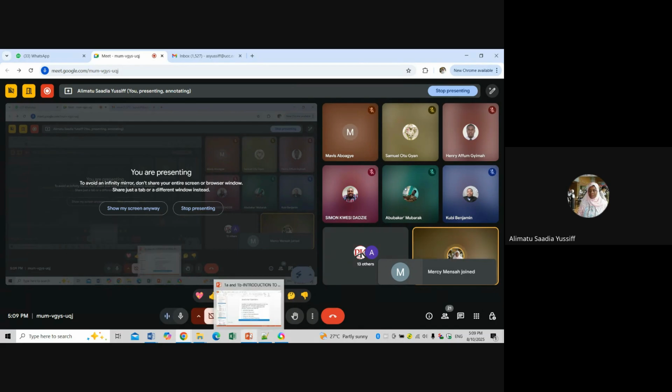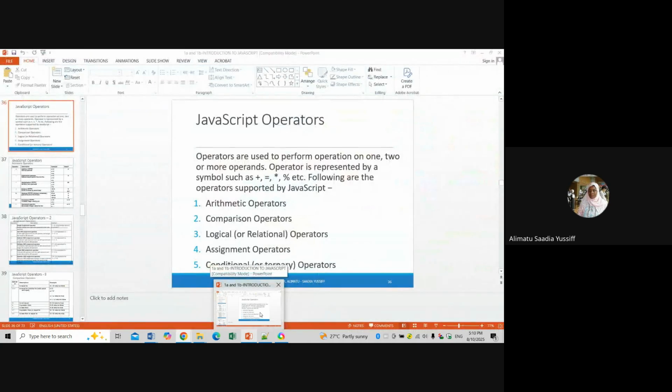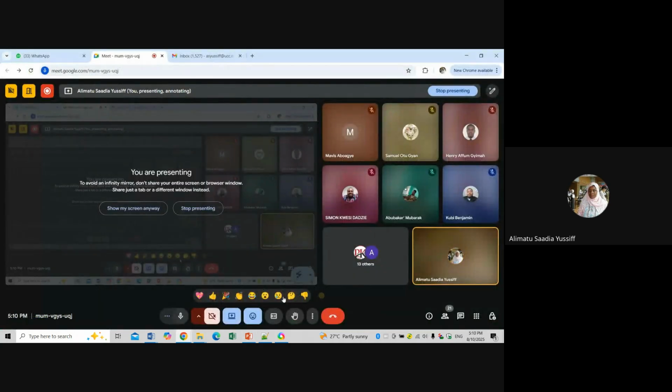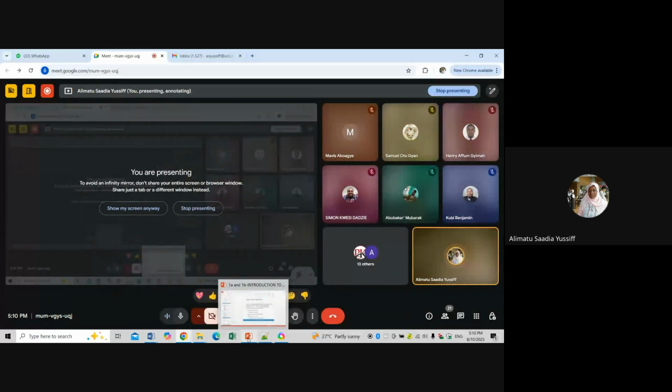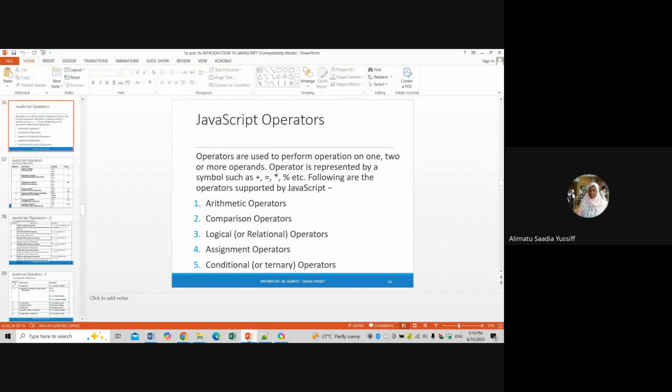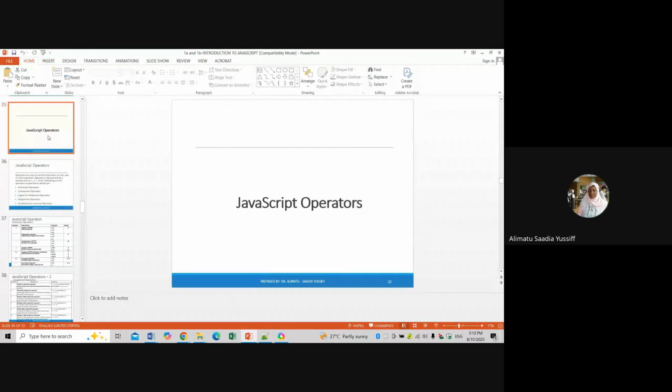Today we meet to continue our lesson. Yesterday I introduced you to JavaScript, what JavaScript is and its uses. Then we went further to look at JavaScript syntax and where you can write them within HTML documents. Today we continue to look at JavaScript operators.